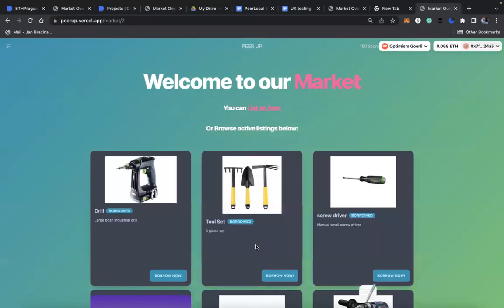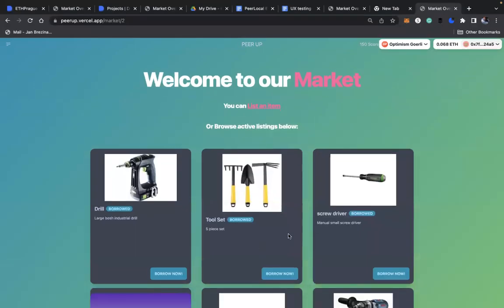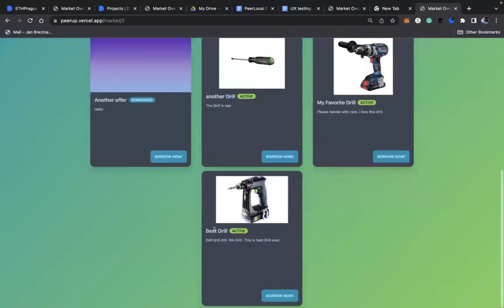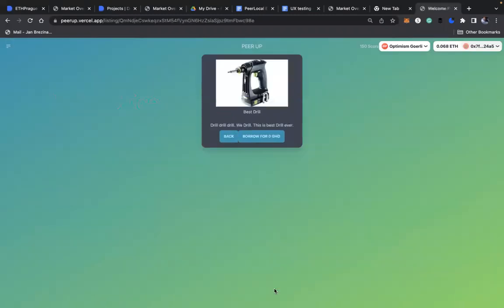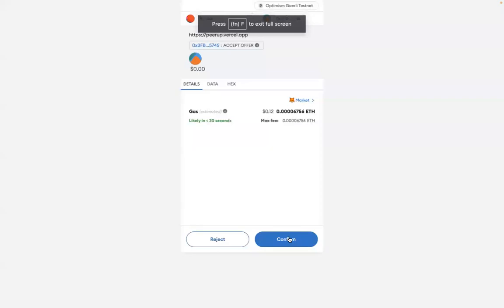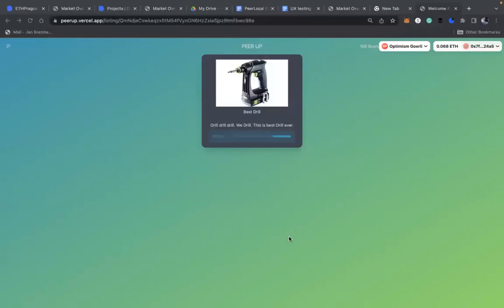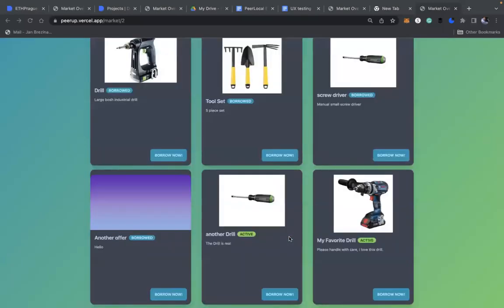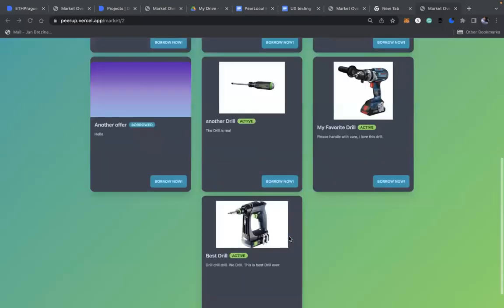So if we go to our market, you see there are a couple of items. Now I need a drill, so I will take the best drill. Borrow. I see there is a collateral requirement. So I give the collateral. And now it's borrowed. So now I can go to my neighbor and ask for it.